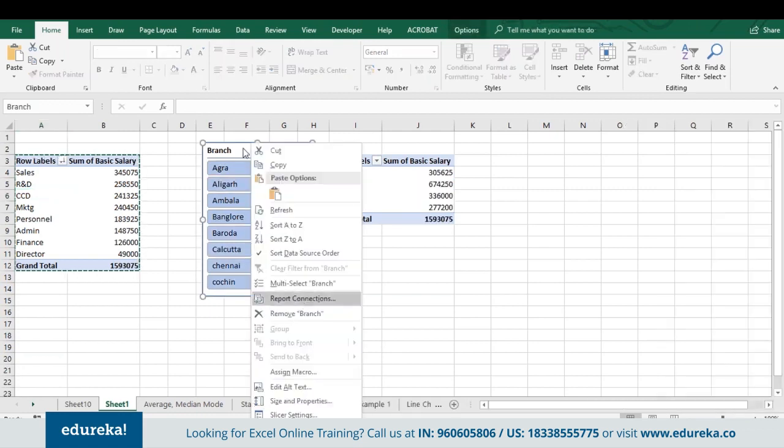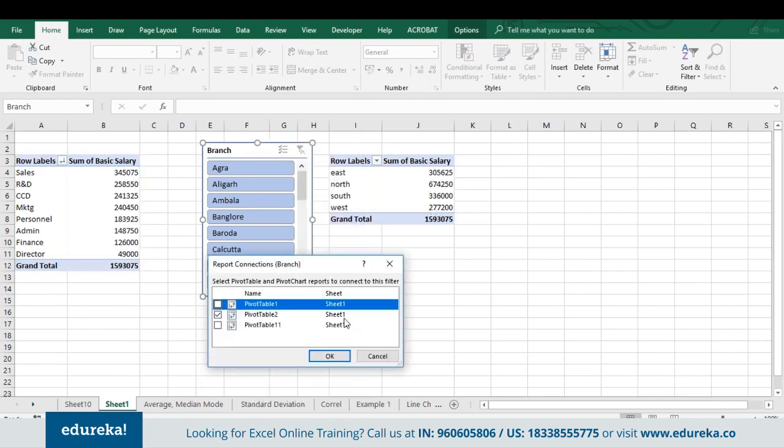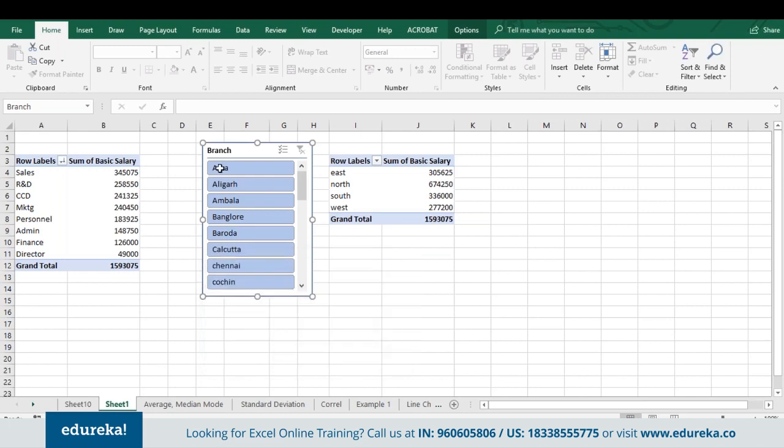I will have to click on the slicer, right click on that, then click on Report Connections. Once I click on Report Connections, it will give me the list of pivot tables available in your workbook. Now we know that in Sheet1 we have both the pivot tables. Sheet10 is not our sheet. So both the pivot tables are in Sheet1. So I'll select both the pivot tables from Sheet1 and click on OK. Once I do that, now I will be able to link both the data.